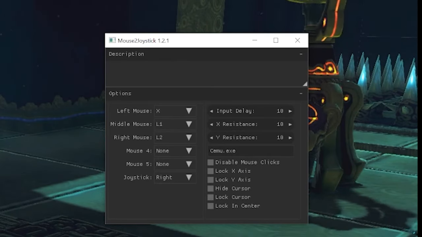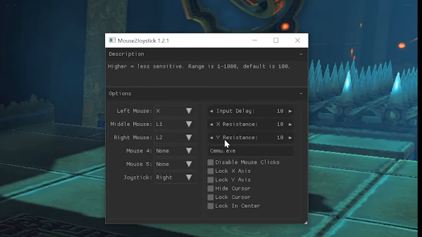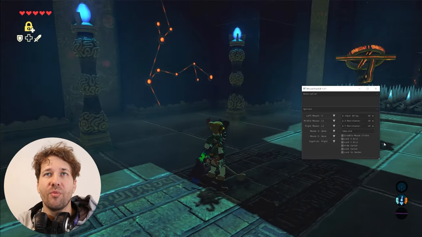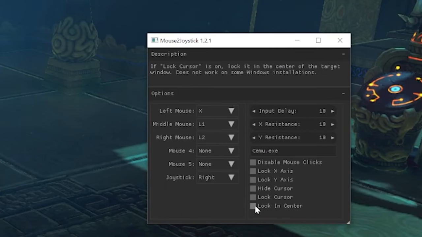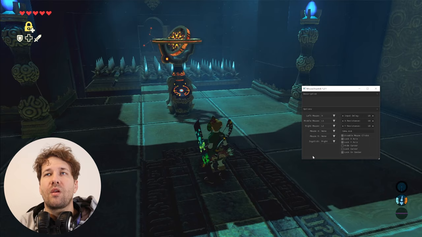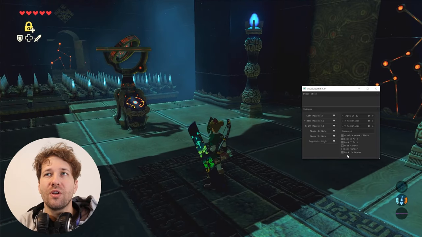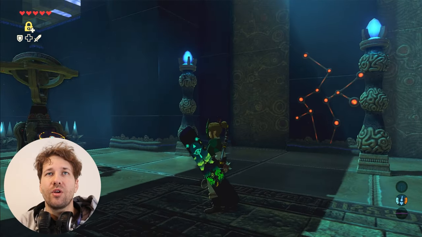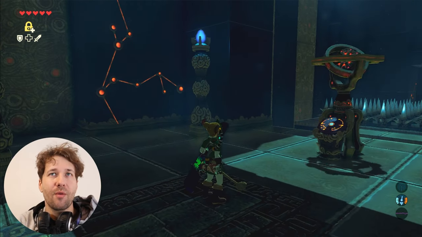For the mouse movement to work nicely, you want to play around with the X resistance and the Y resistance. The lower resistance, the better movement you'll get from it. Some settings that you'll want to play with here are lock in center, lock cursor, and hide cursor. The most important setting you'll want for mouse movement control is going to be lock in center. This makes it so that you can continuously scroll in one direction to keep turning the camera.